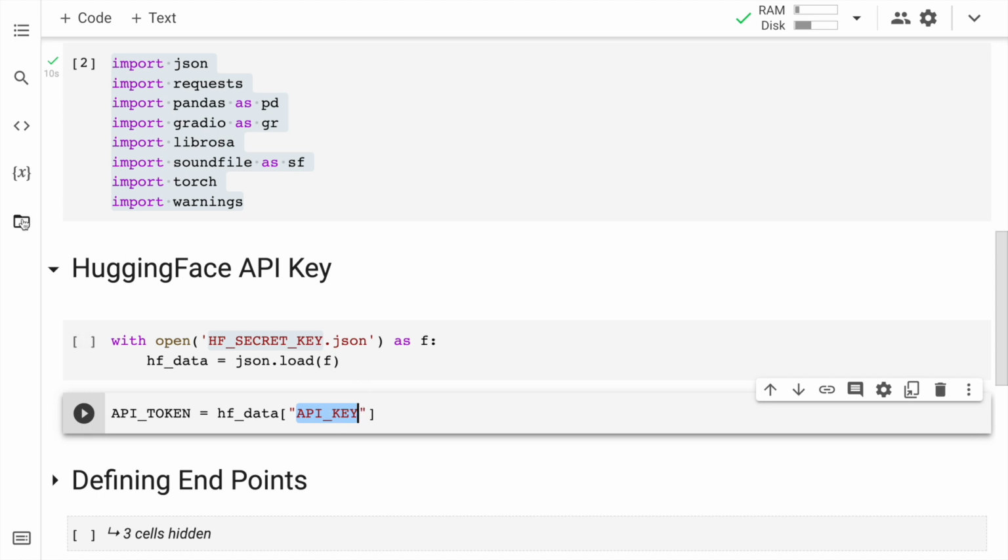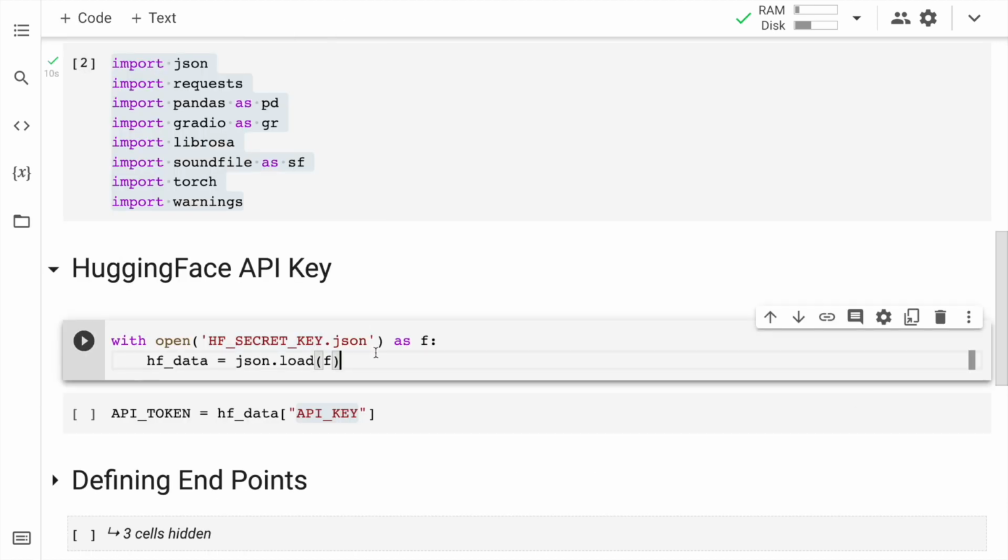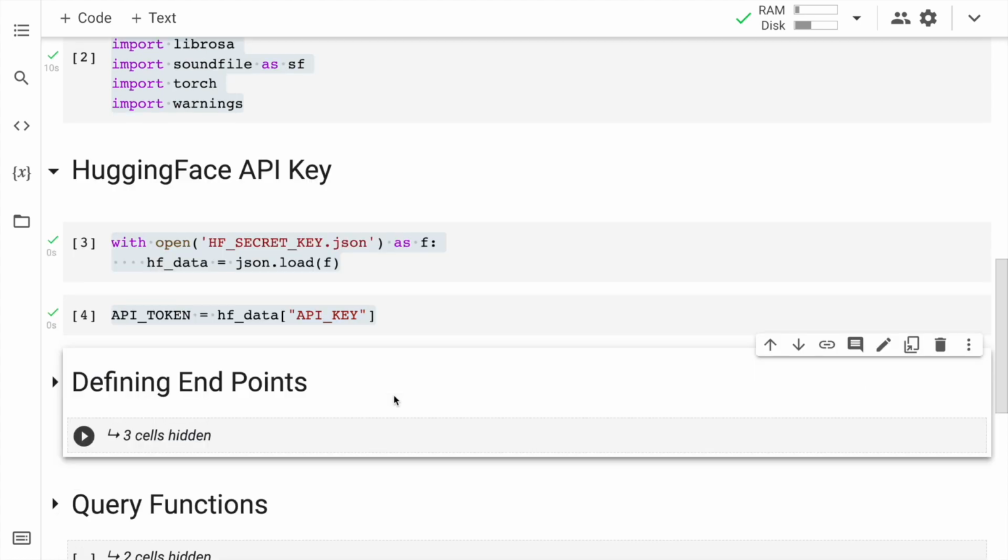I've already loaded two files in my Google Colab session. The first file is hf underscore secret underscore key dot json, which contains my API key. And the second file is data.csv, which I'll talk about in a bit. So let me go forward and quickly run these two cells. So now I have the secret key in a variable called API underscore token. So I'll go forward.